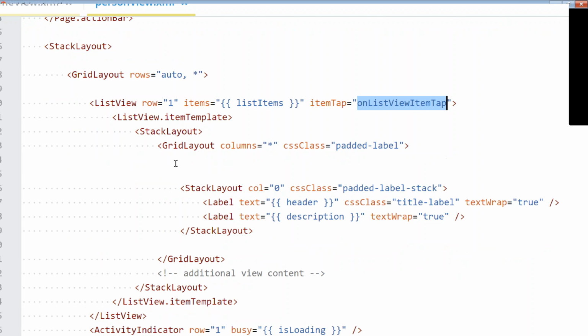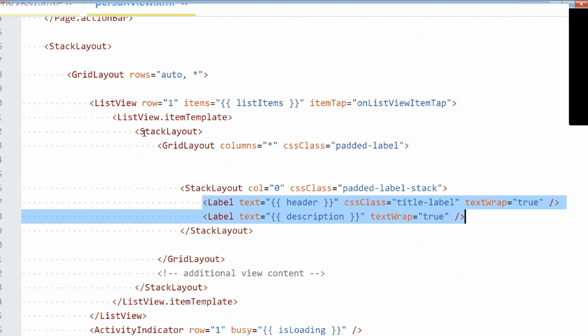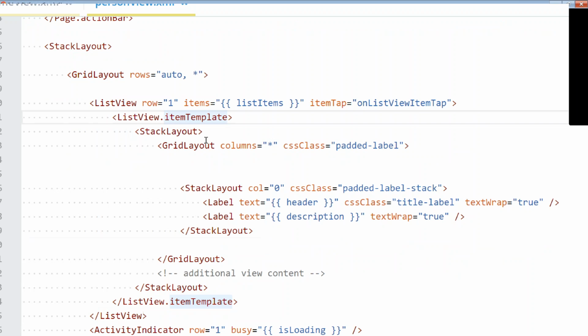And then here is how each item template looks like. It's a stack layout again. There is a grid layout, and it's one column. And notice this is a CSS class being defined, and it has certain style rules saying the font is this much, color is this, width is this, margin is this, padding is this. And here is the syntax. This is known as a data binding syntax. At runtime there will be a header property for this item, so go bind that to this particular label's text property. That's all we are saying.